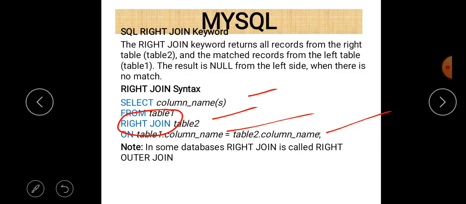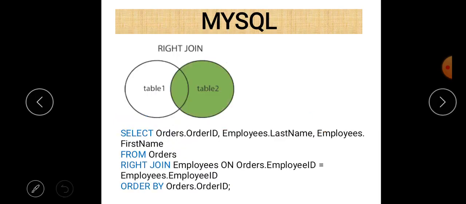And one thing should be remembered, that if you want to join two tables, then there should be at least one column which is common to both of the tables. If no common column is found in both of the tables, then you are not able to join these two tables. Let us see an example which gives you a clear idea.